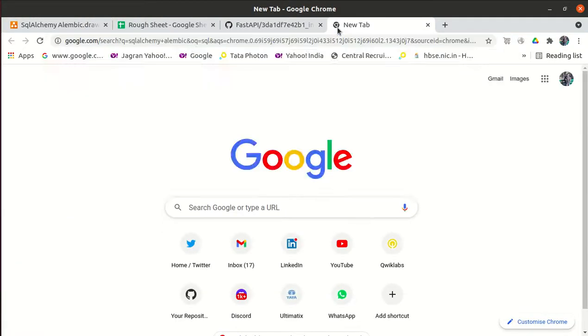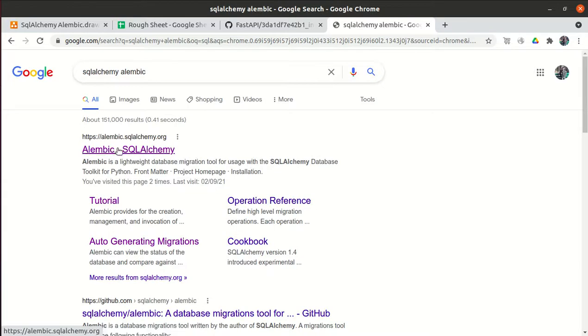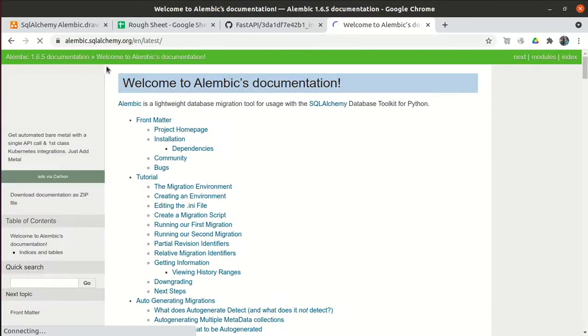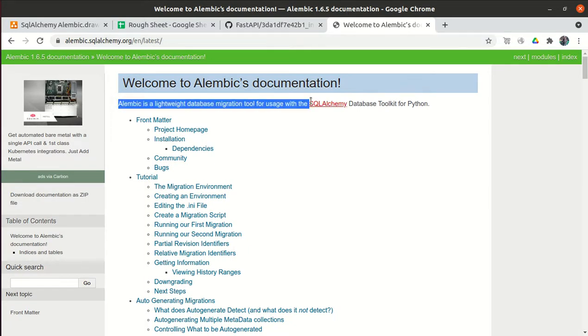If you Google it and write SQLAlchemy Alembic, and open the first URL, that is alembic.sqlalchemy.org, that is the official documentation. If you read the first line, it is mentioned here, Alembic is a lightweight database migration tool for usage with the SQLAlchemy database toolkit for Python. So it is a Python package, used with SQLAlchemy databases only, right? It can perform so many operations.